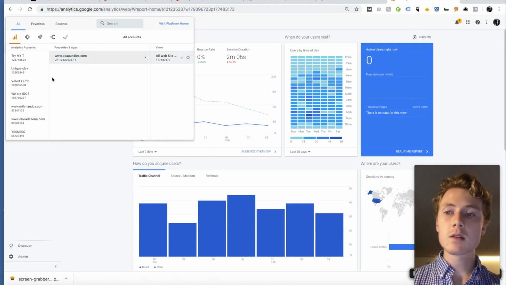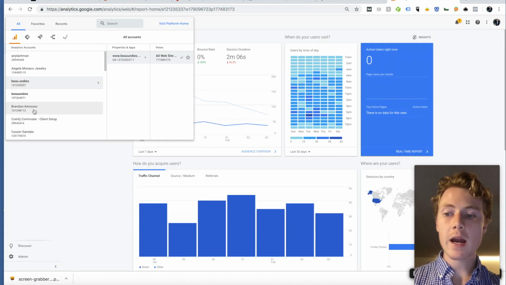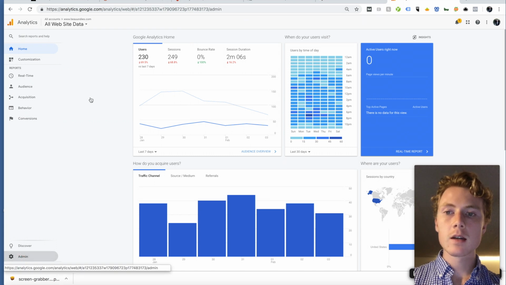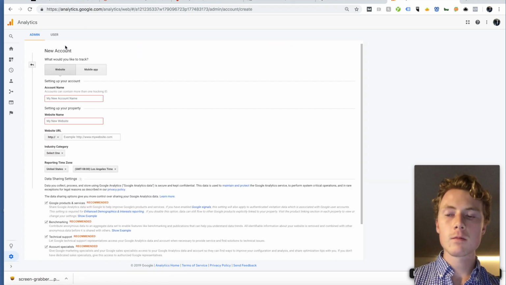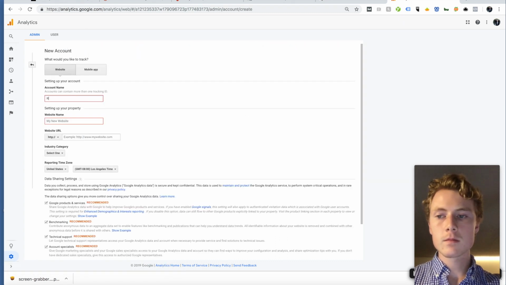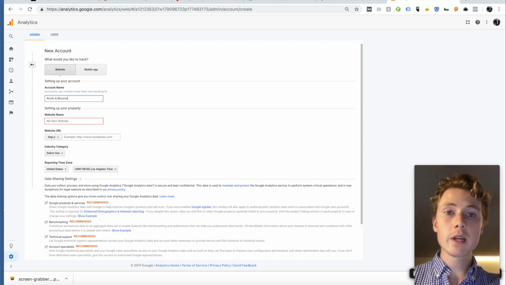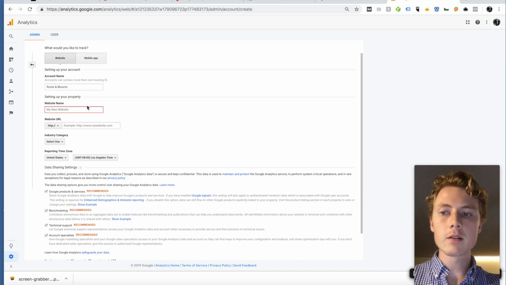Well, in this case, we're actually going to be setting this up from scratch because it appears that this client has not actually used Google Analytics before. So we're going to create a new account. A little bit extra in this tutorial I didn't think we were going to cover.